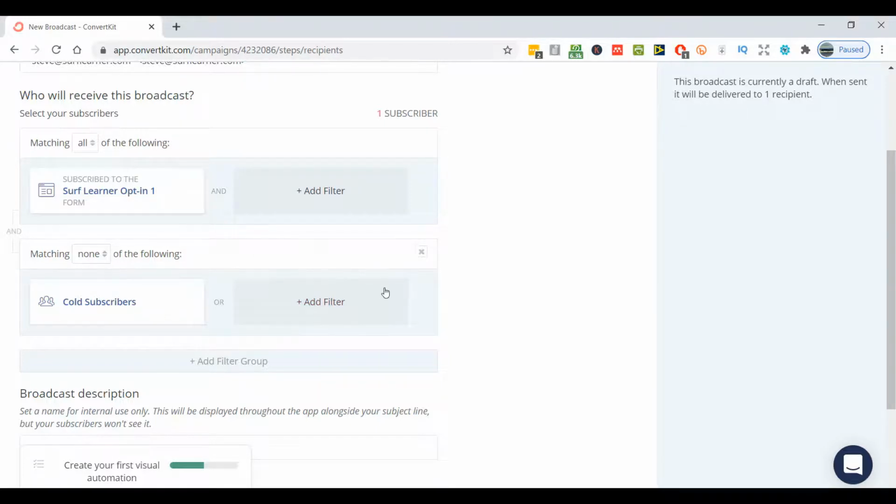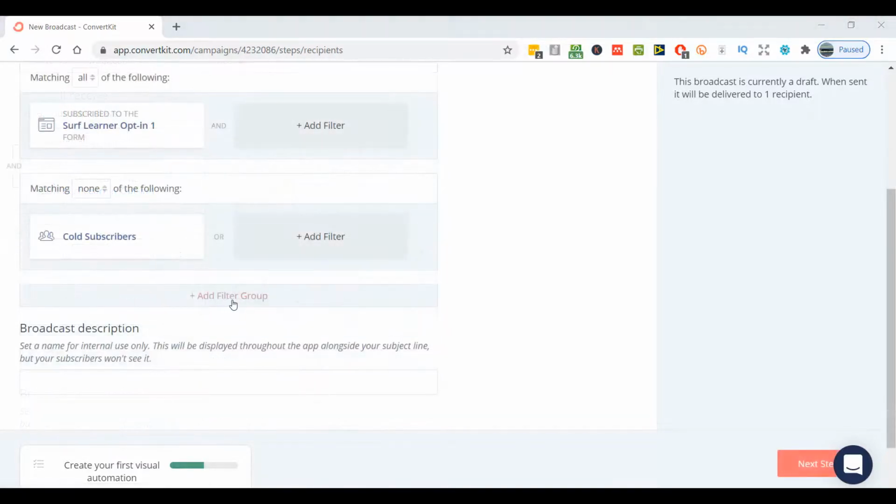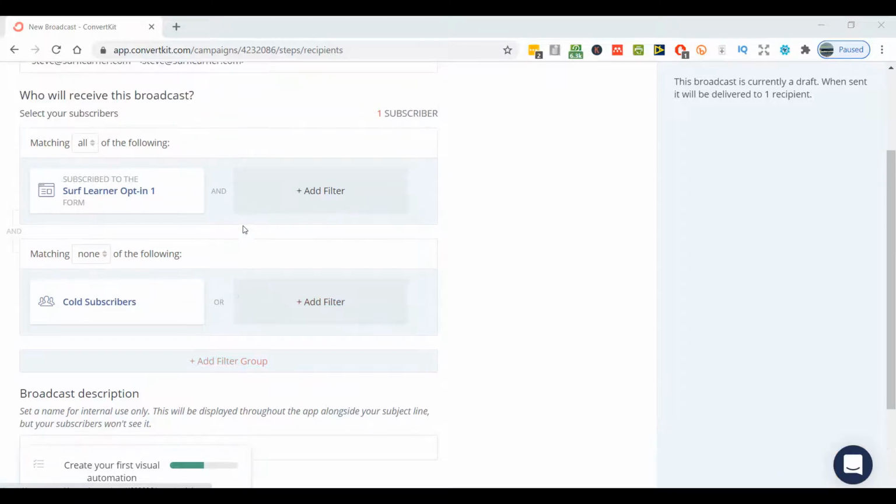So you can set these up. Again, you can get as complicated or as granular as you like. As you can see, these are called filter groups, okay, in Convertkit. So adding a filter group is that.